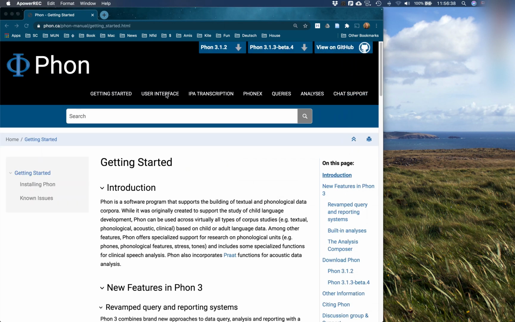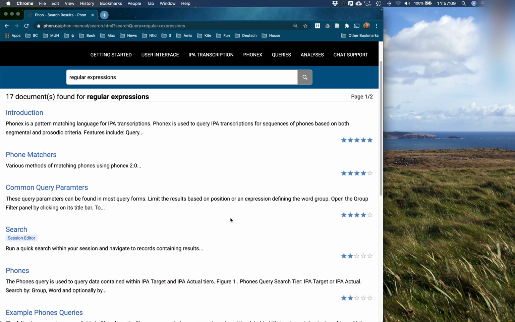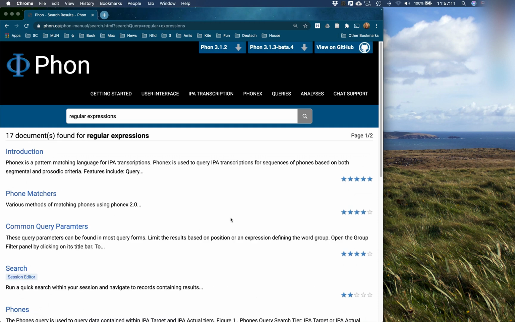In addition to that, the website has a user manual built in, so you can use the website as your user manual. This has been the way we proceeded with the user manual since Phon 3. The best way to use it is typically to look for a key concept. For example, if I want to look for regular expressions, the search engine will give me access to the portions of the manual that have this key search in it.